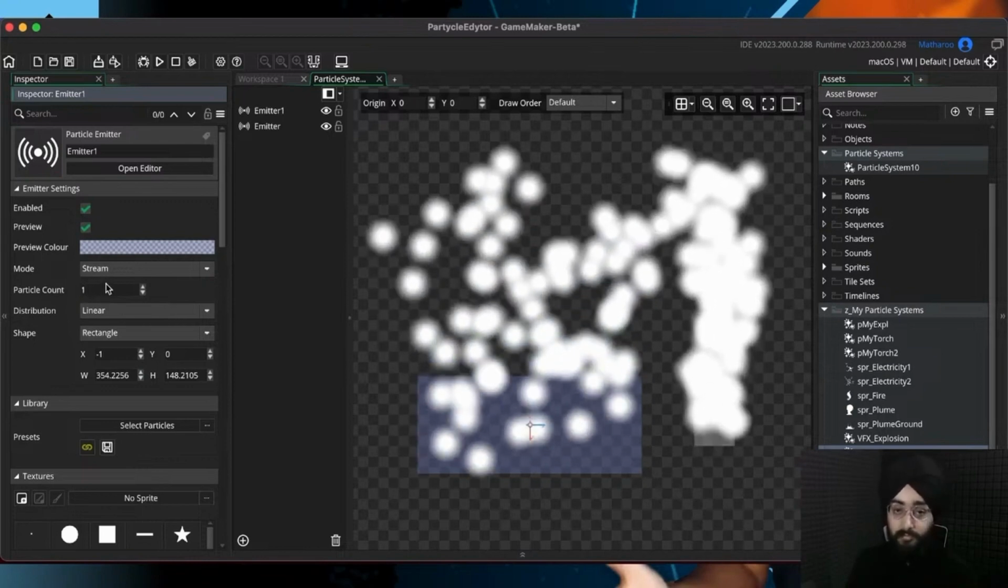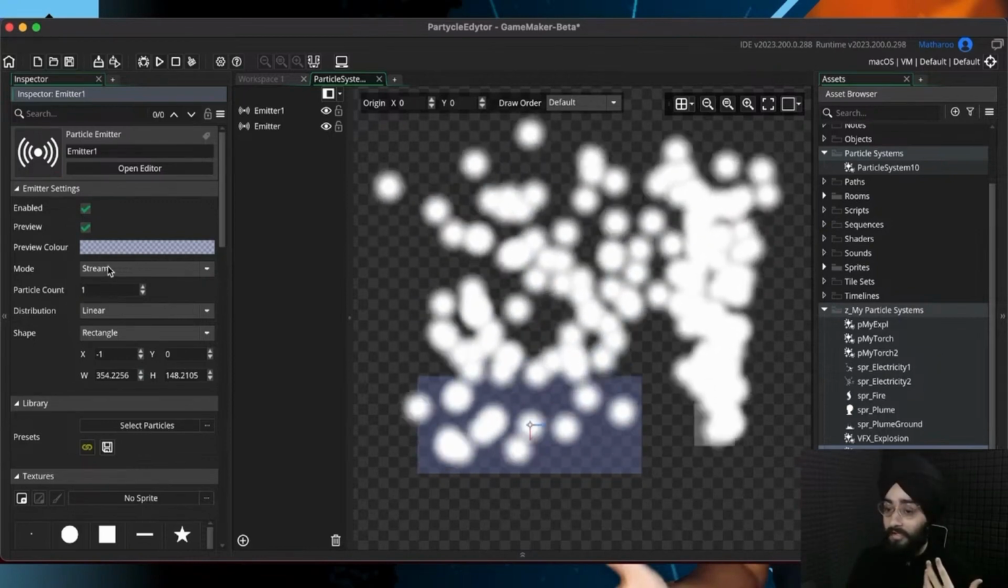Okay, so that's the particle count. You can do positive and you can do negative for random particles.